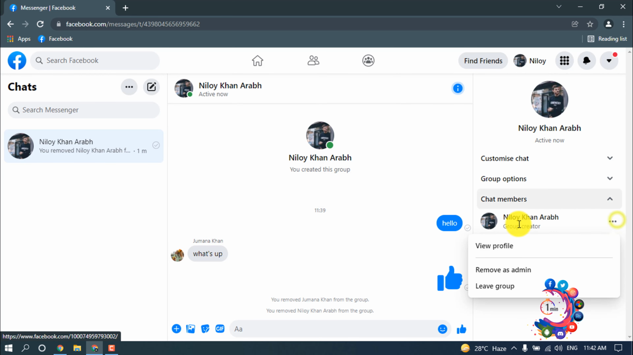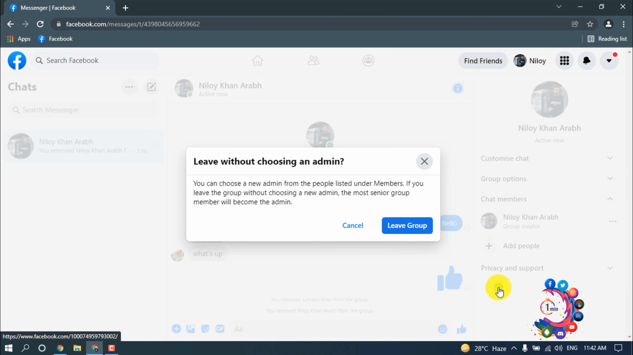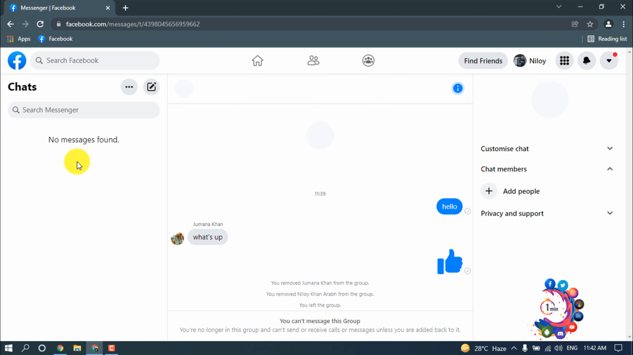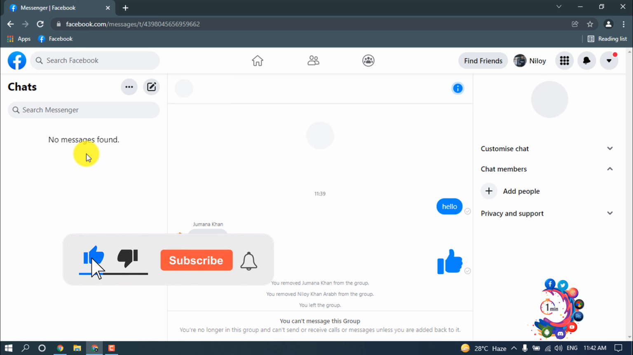Now click here, and now click on leave group. Now click on leave group, and here we can see this group has been deleted. This is how we can delete a Facebook group chat.